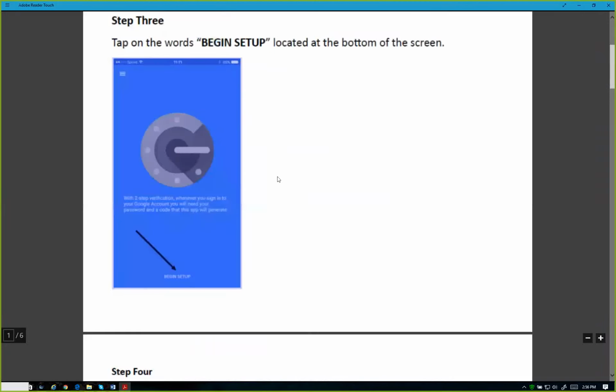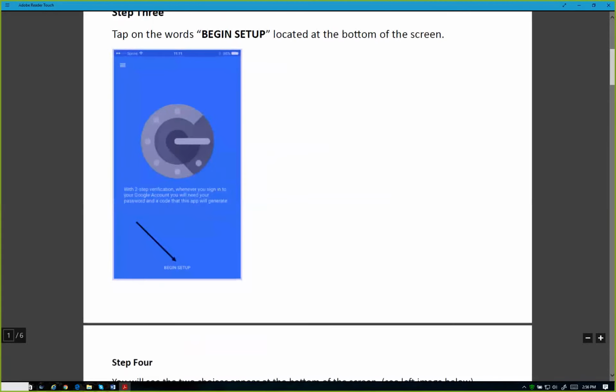On Apple, you'll see this screen on your device, and it says begin setup. I'm assuming that Android should be very similar. It'll have a begin setup. Yeah, so you tap on begin setup.